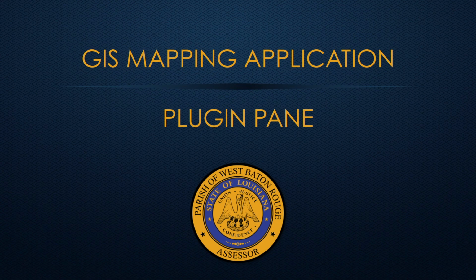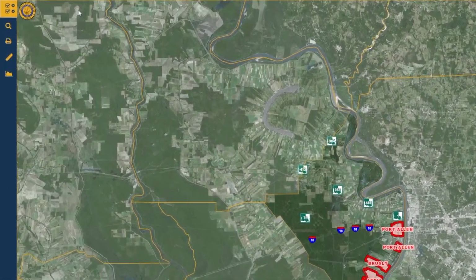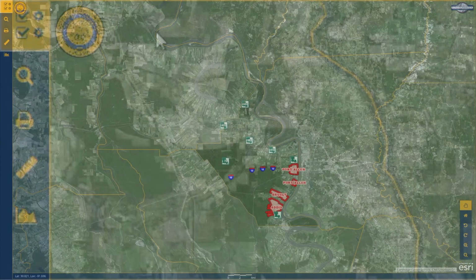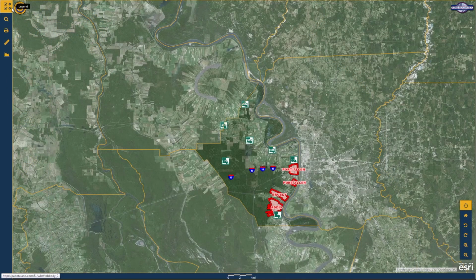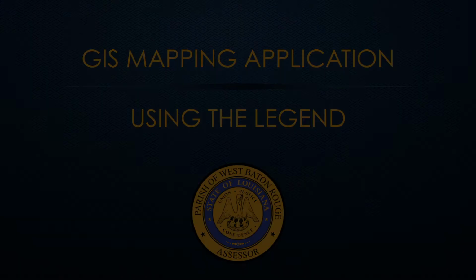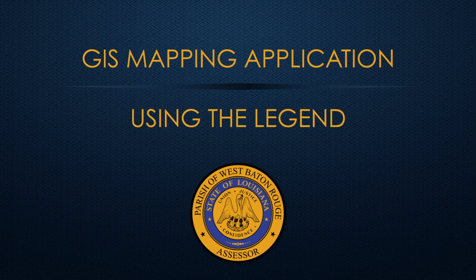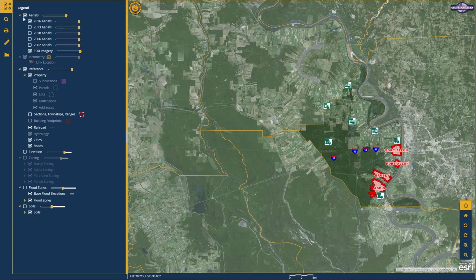Now we'll take a look at the plugin pane. This can be found in the top left-hand corner of your screen. You'll find the legend, parcel search, print options, measuring tools, and elevation tools. Now we'll take a closer look at the legend. Data can be selected or deselected using the checkboxes in the legend.